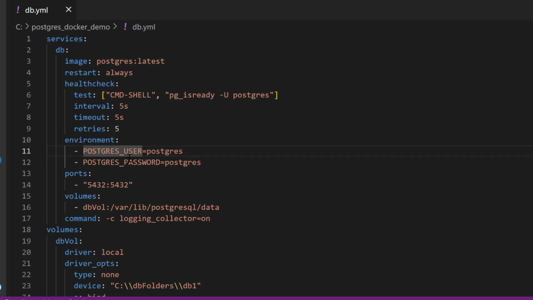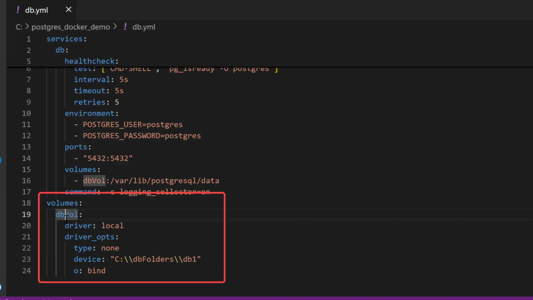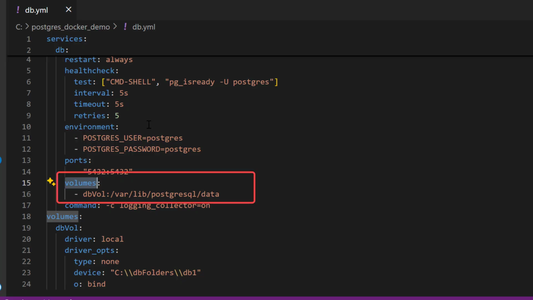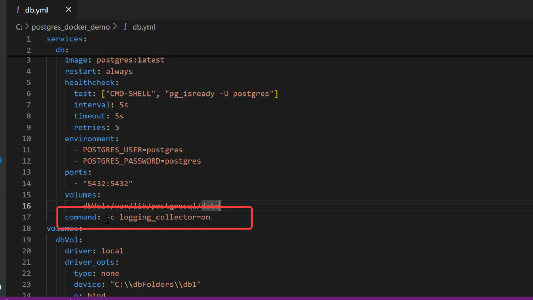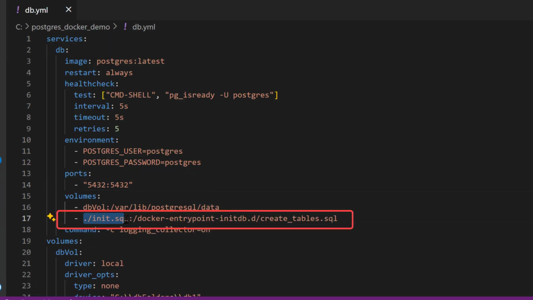So this is the superuser and password, and we have given the port mappings 5432:5432. That means the host port 5432 would be mapped to the container port 5432. And we have created a volume called dbvol in the volume section, and it is mapped to the folder c:/db/folders/db1, and we are using this dbvol in the volume section of the container. So I'm telling that this c:/db/folders/db1 would be mapped to /var/lib/postgresql/data. And we are giving additional command line arguments -c logging_collector=on to persist the logs to the folder. We can even supply the initialization SQL just by using this host file address init.sql to the Docker container address docker-entrypoint-initdb.d/create_tables.sql. So the whole command line has been translated into a Docker Compose file.